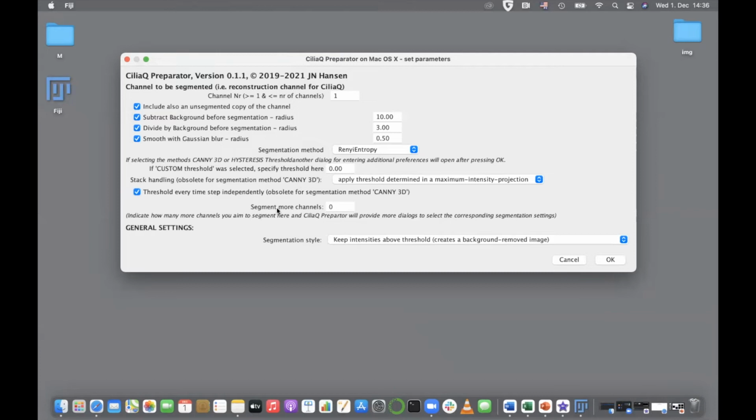Then we have segment more channels, and you will select this option and change this option basically if more than one channel should be segmented. Usually it is not required, and it might be helpful when, for example, you have applied two cilia labels and you want to reconstruct from both cilia labels the cilia in the image separately. So you might alternatively use this option as well.